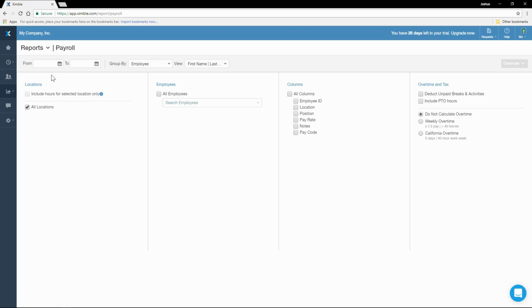First, select the appropriate date range, group type, and view. Next, select all locations or a specific location. Choose the employees that will be included in the report. And enable any columns that you would like to see additional information for.